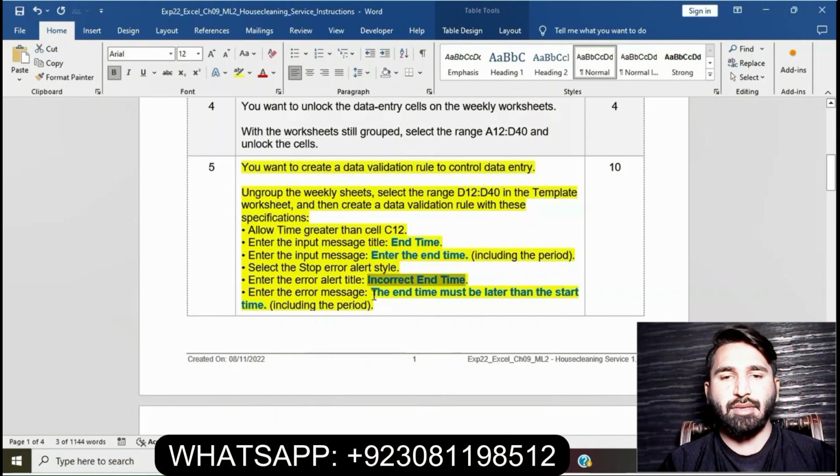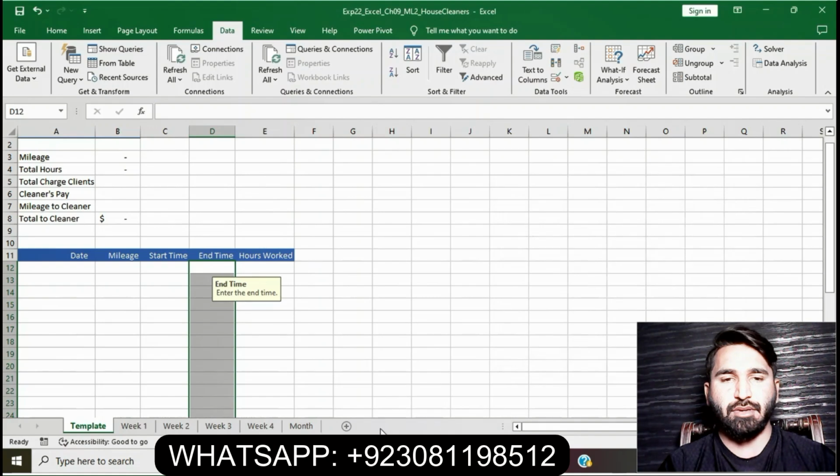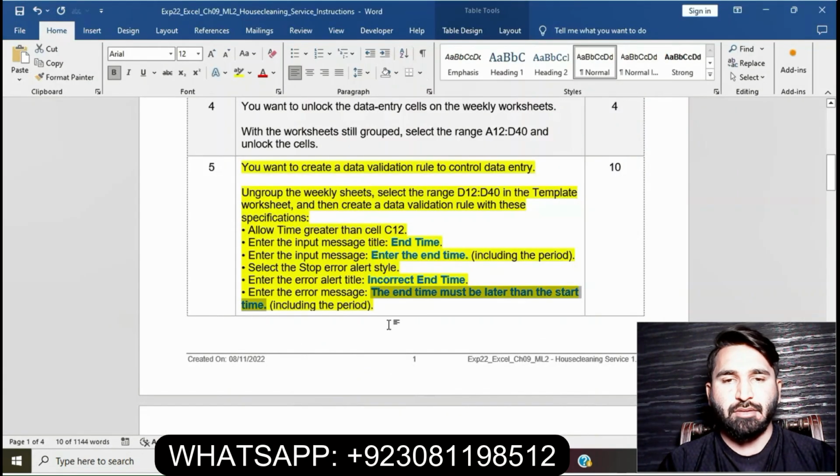Then enter the error message: The end time must be later than the start time. Error message, the end time must be later than start time. Okay, then press OK. Include the period. Okay, this question is done now.